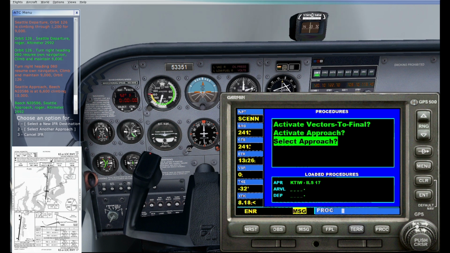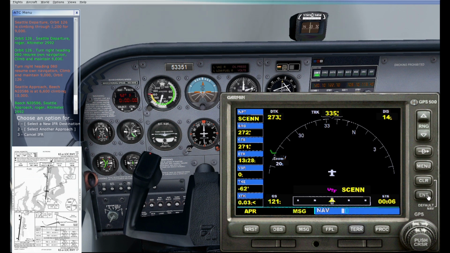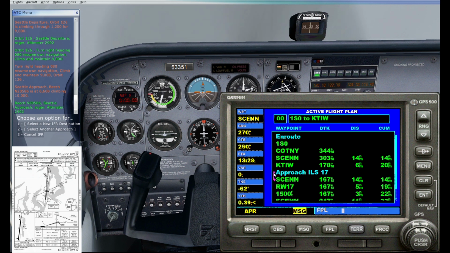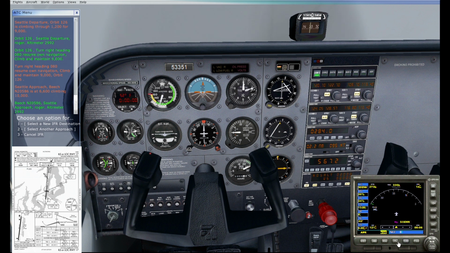Roger. Altimeter 29.92. So now it's given us that, which it wouldn't normally do. It would just give us a nice line out here, but it'd be vectors to final. So now we have a horseshoe here from the approach ILS 17 to SCENN. So it's looking for that leg of the flight, which is what we wanted to do. And that's good. You minimize that. Put that back. Flight plan will bring it back to the map page. And we're looking good there.